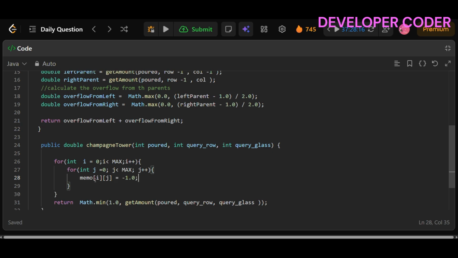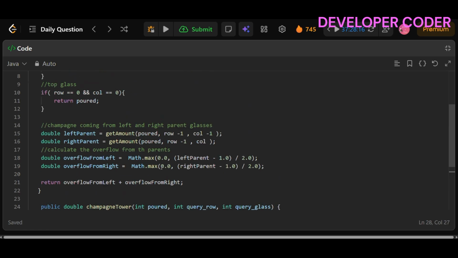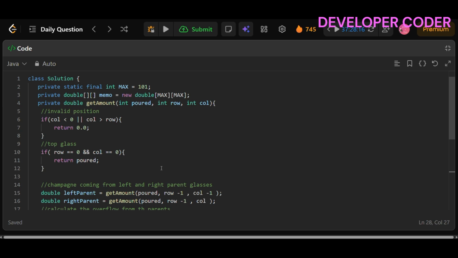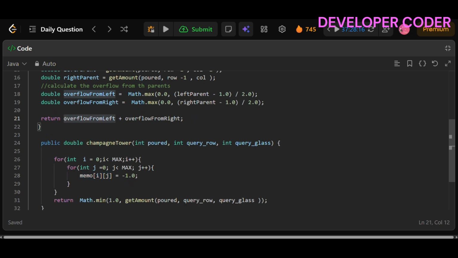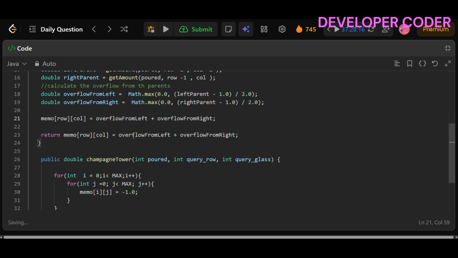As of now, all the values are this. So once I calculate any value of memo of i and j, I will store the output of this to this, and here I am taking this as row, and this I'm taking as column. So whatever the value of this overflow, I can simply take it, Control C, and paste it here, and here I will simply return this. You can also write it like this. So in memo I store this value, and I'm returning this.